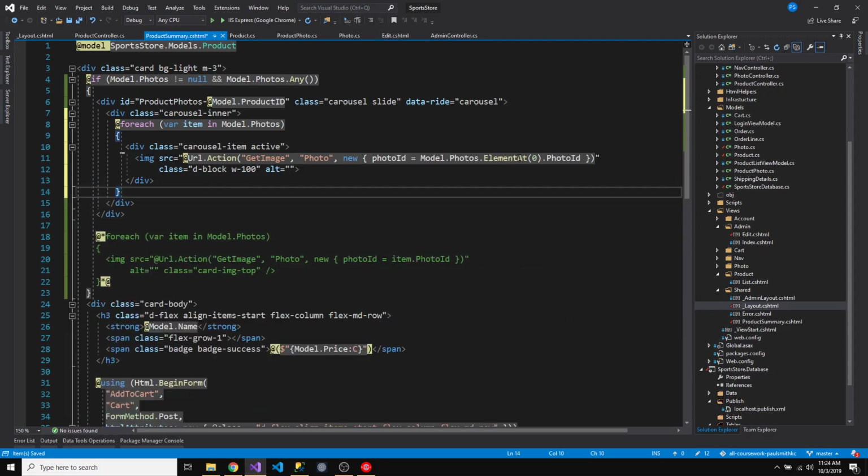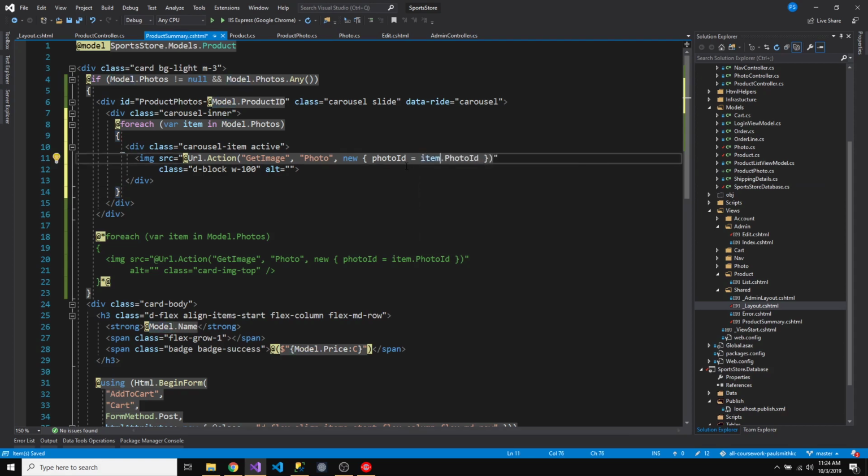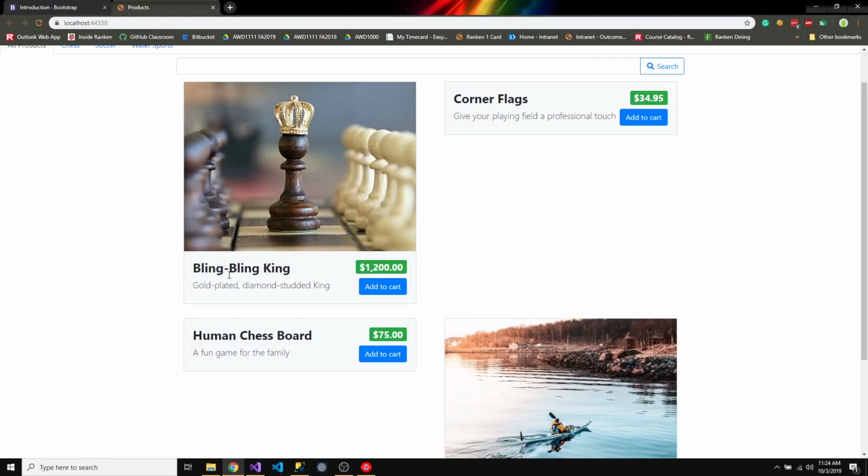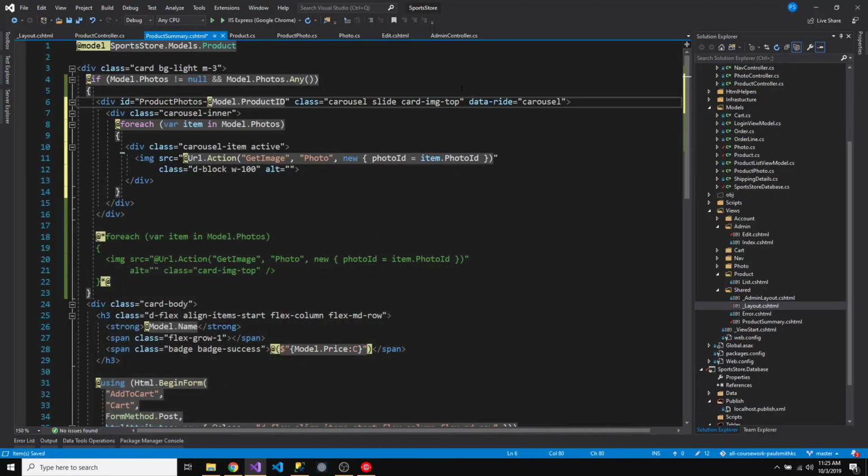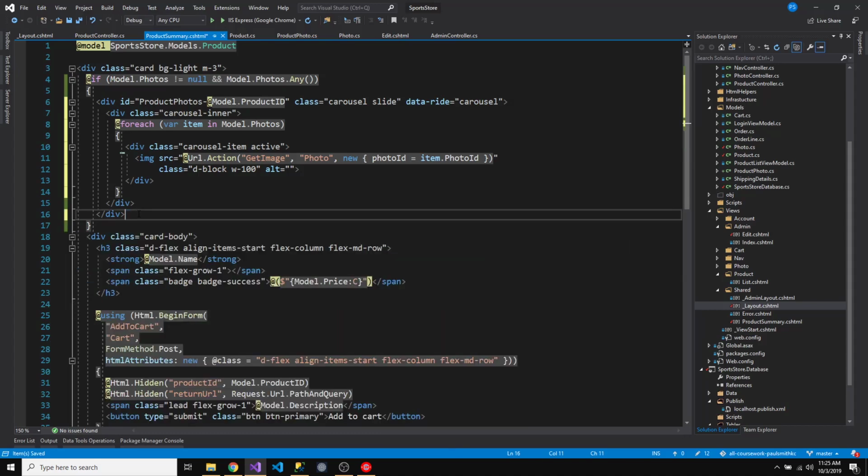Now here I want to say item. So you'll notice now this tag isn't all that different from what I had down here, right? So I'm going to remove this. I do want to still apply the class card-img-top to the carousel itself. Actually, I don't think I need to. So I'm going to apply that. I'm going to use that.